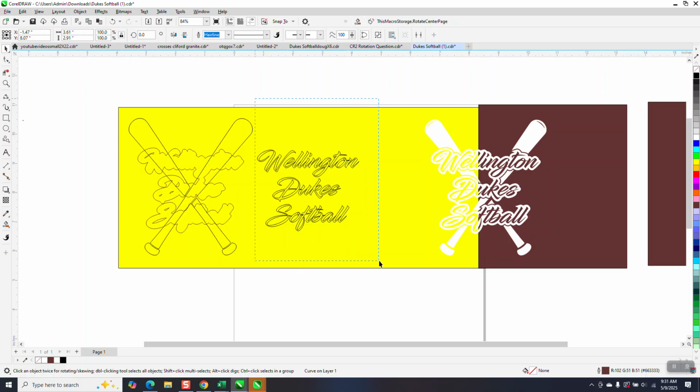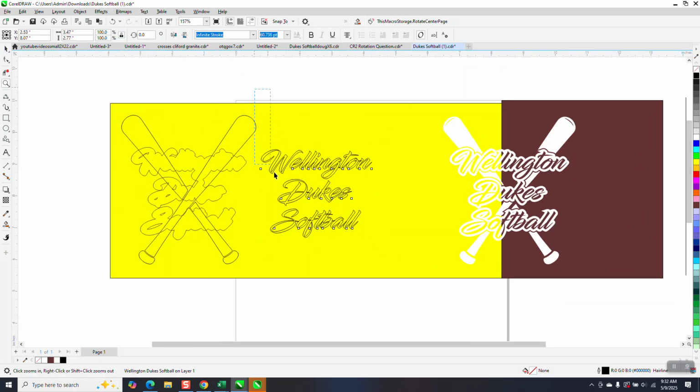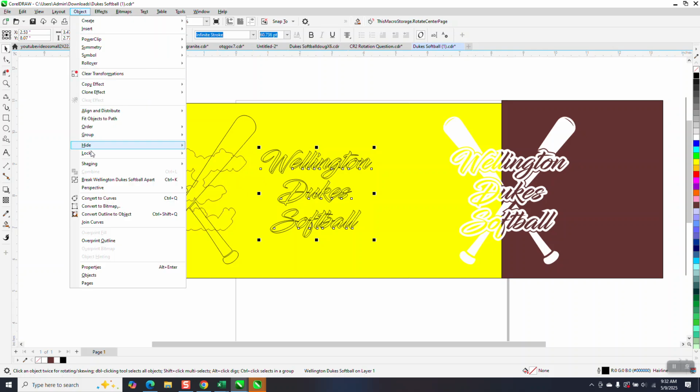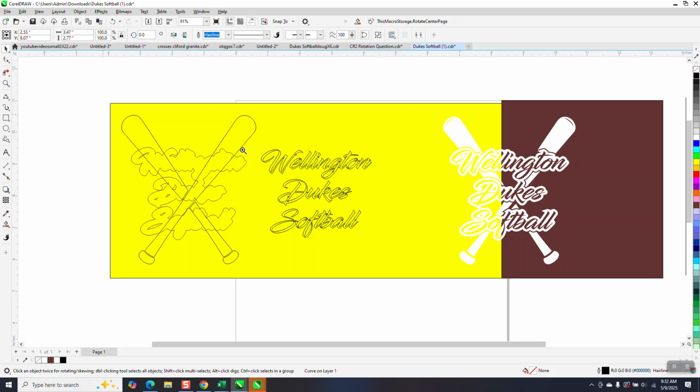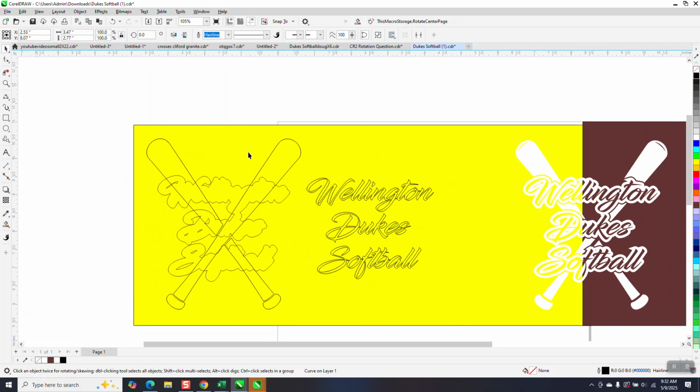Now, when we select the text, none of the weld tool shows up. But in this case, it really needs to be welded. So what I'm going to do is go here, and there's another weld tool under Object, Shaping, and Weld. And now it welded the text, so it's all one piece. Now let me move my contour back over.